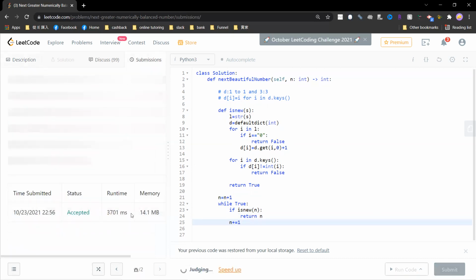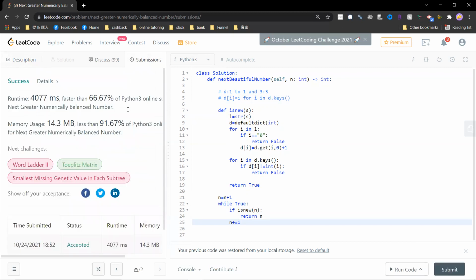I think I solved this immediately in a contest. Maybe it's not optimal, but it's very straightforward.